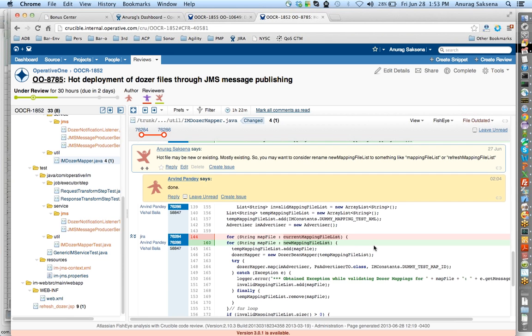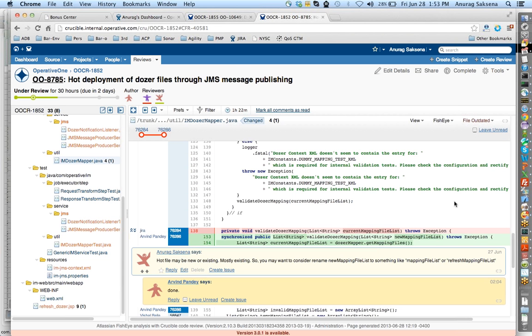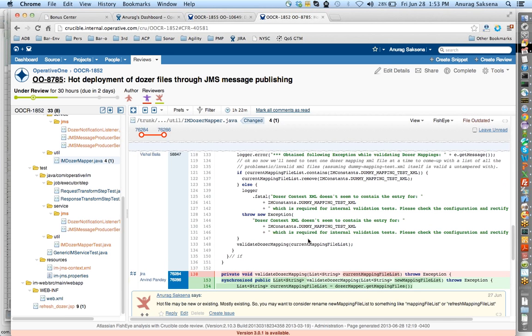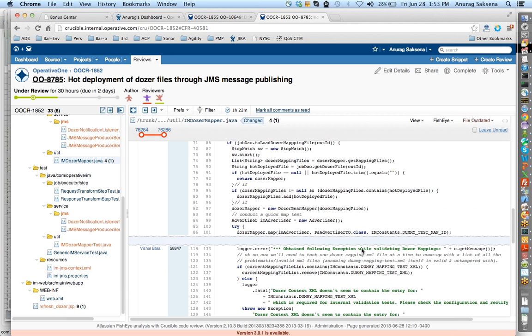Also, if there are multiple reviewers looking at one single file for doing code review, you would see a little box here. Unfortunately, it's just me right now who's looking at this code review. So you'll see a little box and it'll show you how many reviewers are also looking at the same code, same file.